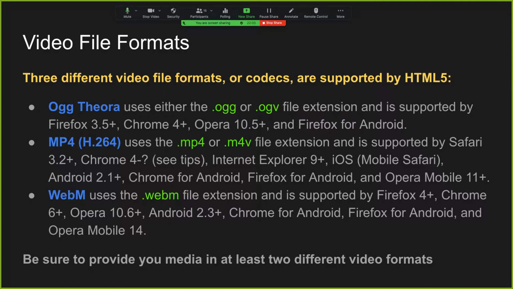MP4 uses the .mp4 or the .m4v file extension. This is supported by Safari, Chrome, Internet Explorer, iOS, mobile Safari, Android, Chrome for Android, Firefox for Android, and Opera Mobile. Now, interestingly, Firefox for the PC doesn't support this, but for mobile on Android, they do. Right? I don't know if you're seeing a pattern here.